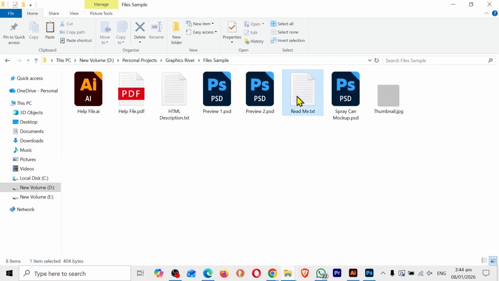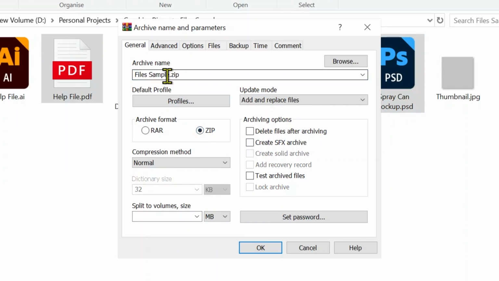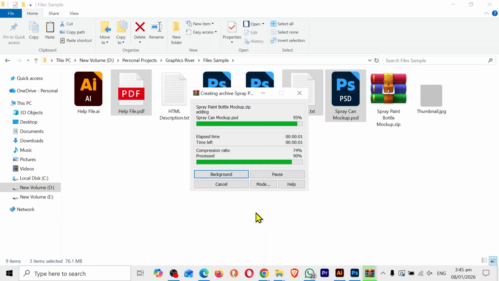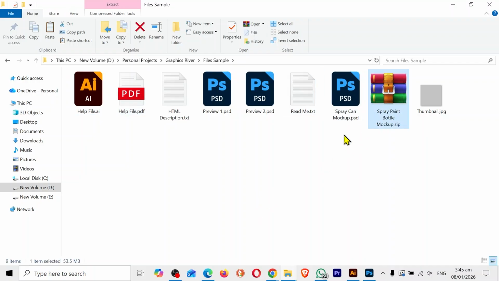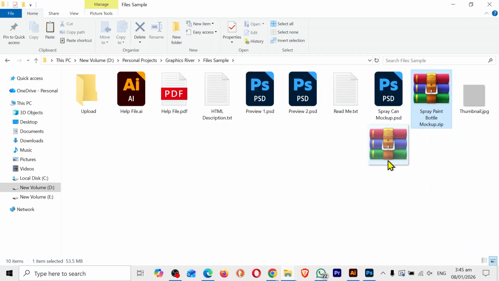Now select readme file, help file and your main project file. Right click on it, select Add to Archive. We need a zip folder. Give it your desired product name. Click OK. And it will create the zip file. Next, you need to create a new folder and name it as Upload. Put the zip file in this folder.